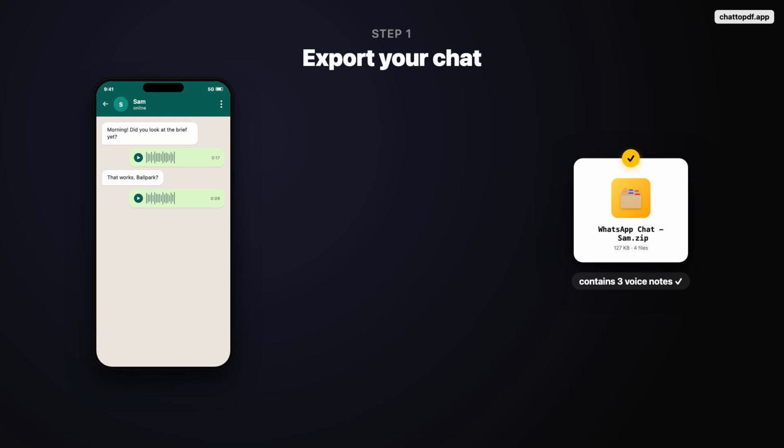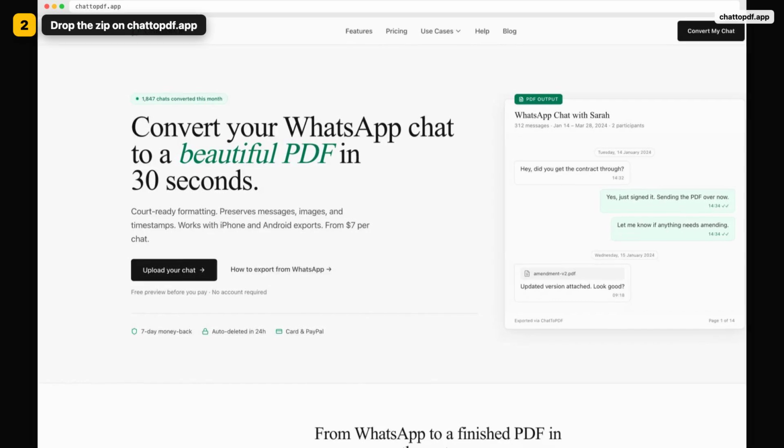So in one upload, every voice note in the chat is dealt with at once. No converting them one by one, no hunting for a trustworthy converter, no command line tools. Here's the upload step concretely.